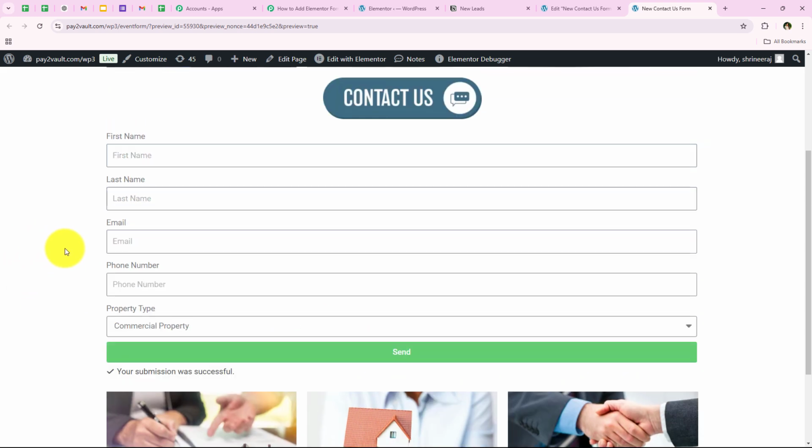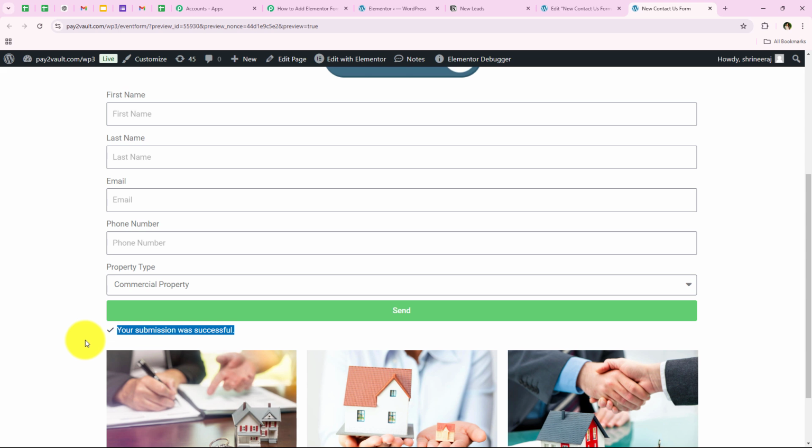And as soon as we click on send, yes, you can see your submission was successful. So yes, with this we have successfully done another test submission, and once again Elementor has captured the details of our test submission and sent it towards our workflow. Further, Pabbly captured the response, triggered the workflow, and further added these same details into our Notion database.